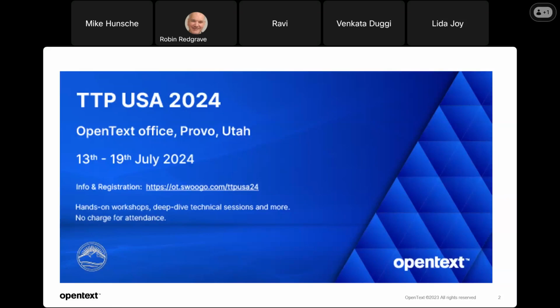So in a couple of weeks, or 10 days time or so, we've got the TTP USA, which is taking place in our Provo offices. This is a free conference that you can attend. It's a week-long conference. There's some workshops on the Saturday and Sunday, and then standard sessions for most of the week afterwards. I'll post the link to that in the chat window in a moment.